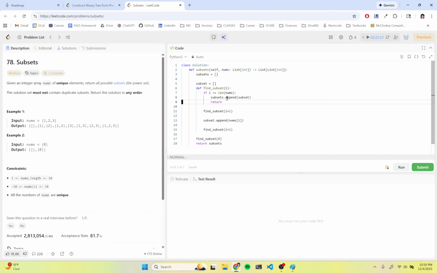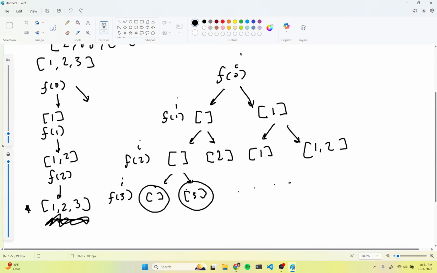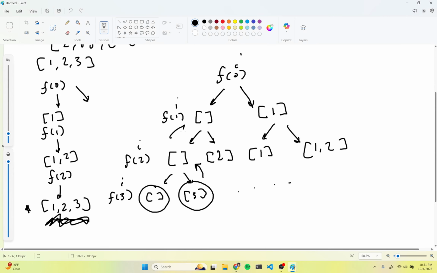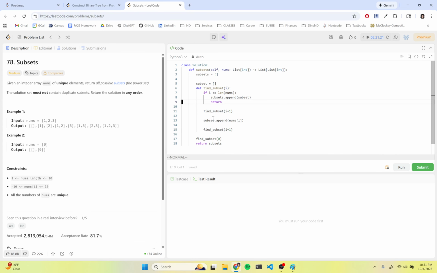Okay, wait, no. Then I would be at the 2, and then this would finish. So I'll be at this one. I would return up here in my base case, and then this level here would finish. It would go back up here. I actually like this. I'm going to submit this.